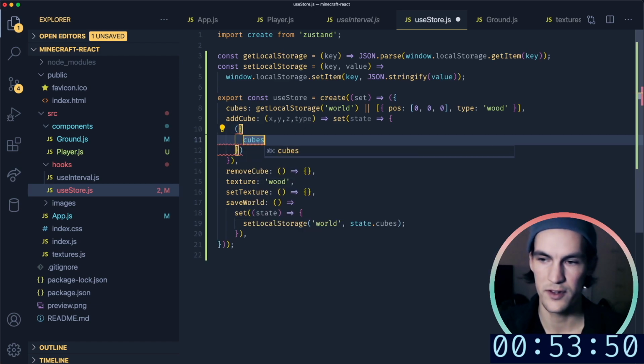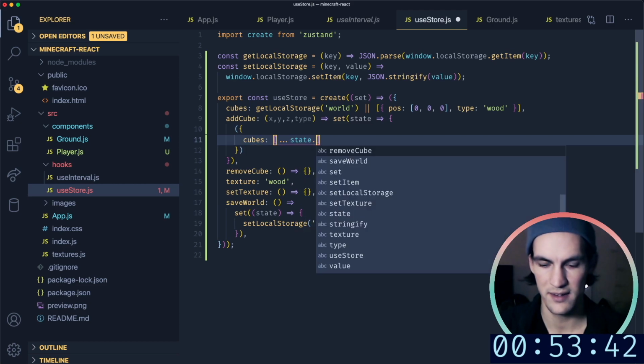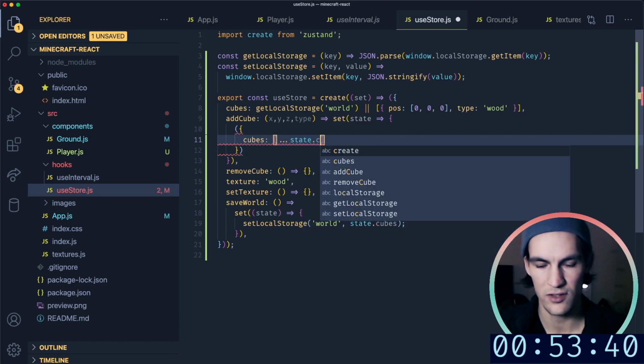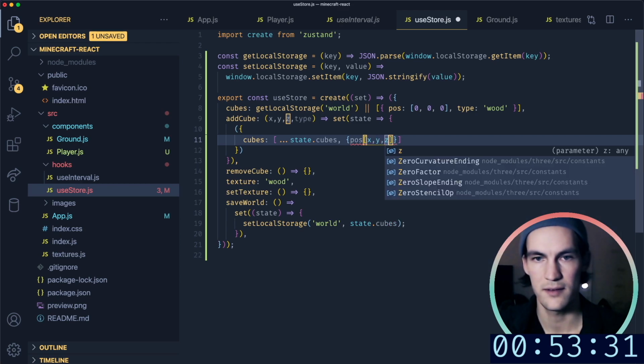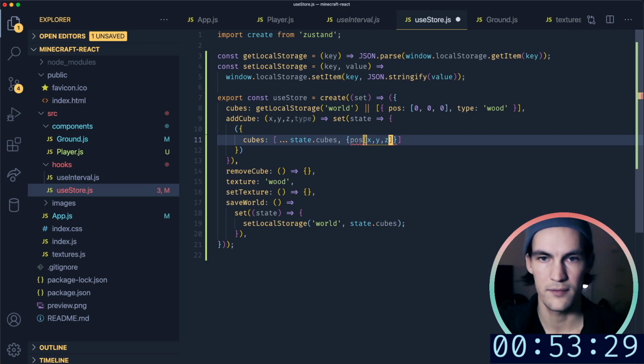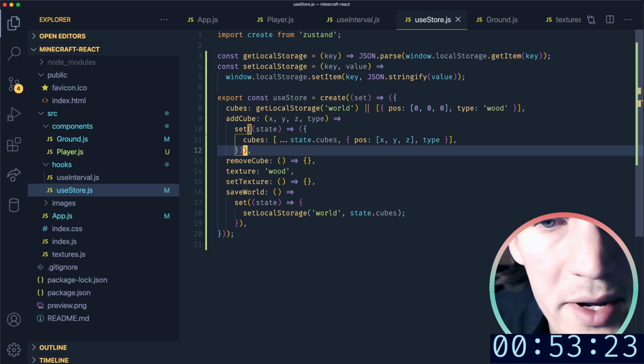And for the cubes, we need to take all the old cubes, so we spread state.cubes, and then we add our new cube, which has position, x, y, and z, and the type. There we go. That should add our new cube to the array of cubes.